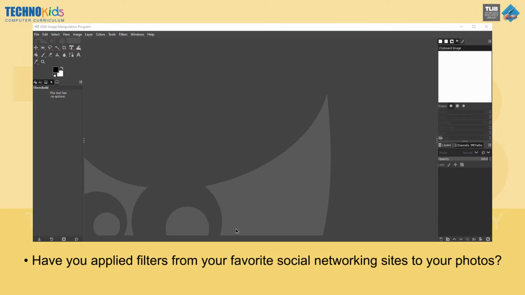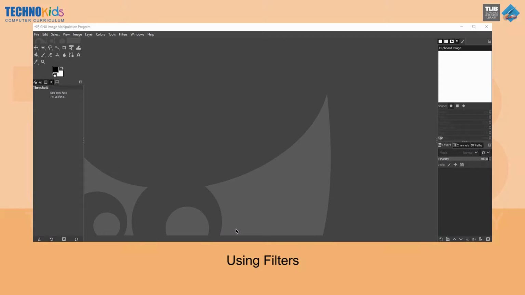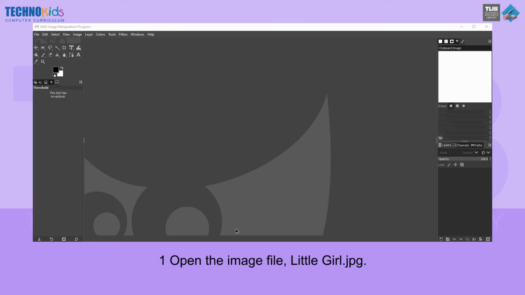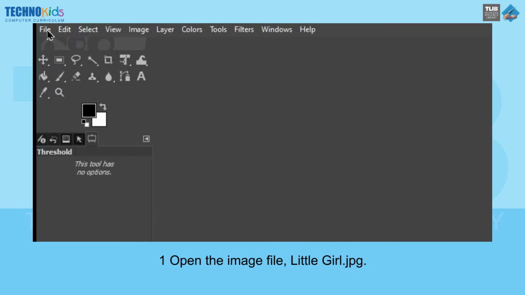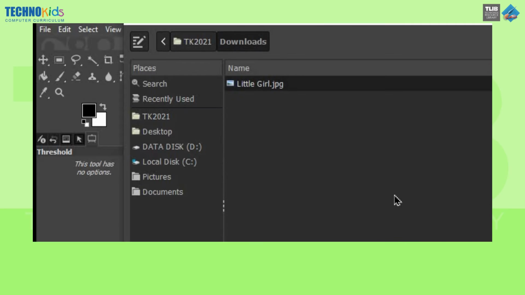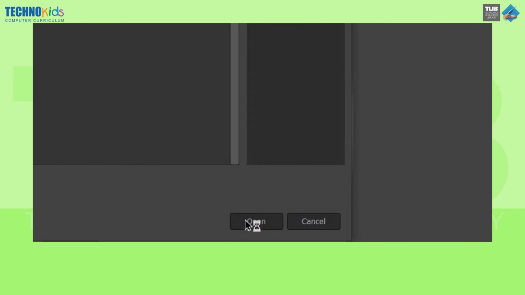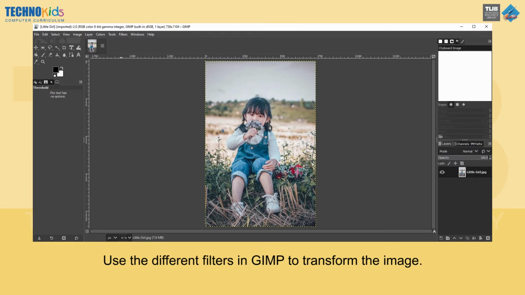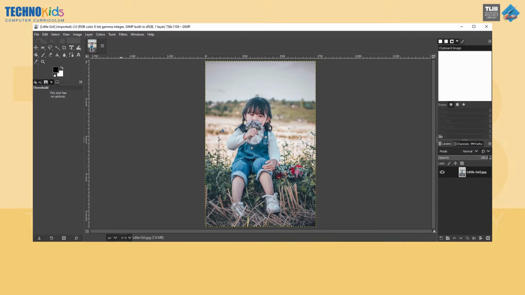Have you applied filters from your favorite social networking sites to your photos? Using filters. In this meeting, you will transform an image using different GIMP filters. Step 1. Open the image file, littlegirl.jpg. Use the different filters in GIMP to transform the image.